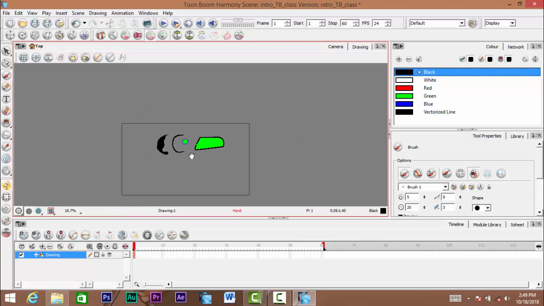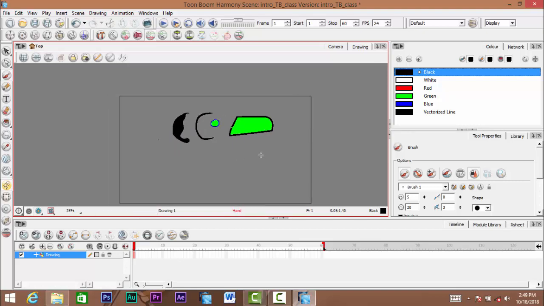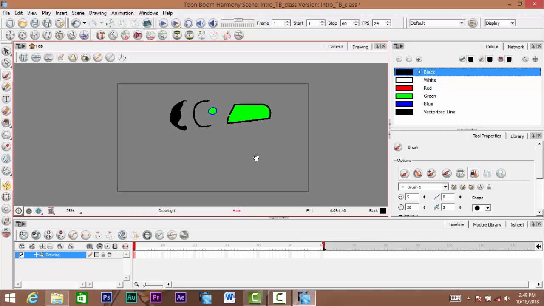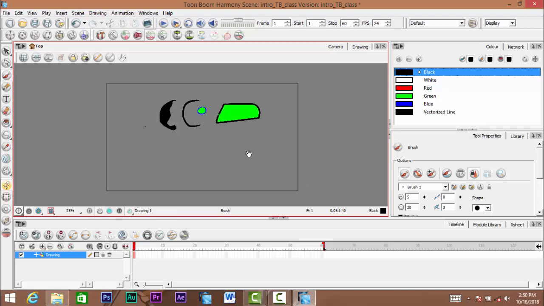Okay, so this comes to the end of this class, and in the next class we are going to see how we can start importing an artwork or an image. We will see how to import an image from a folder on our computer, so that we can start recreating the image for animation. So the next lesson will be character design, which we are going to see after the break.